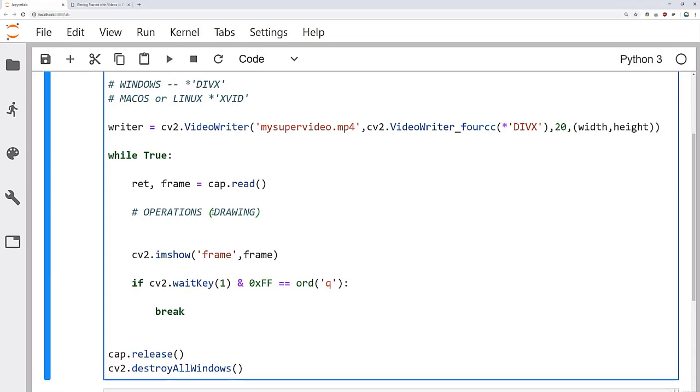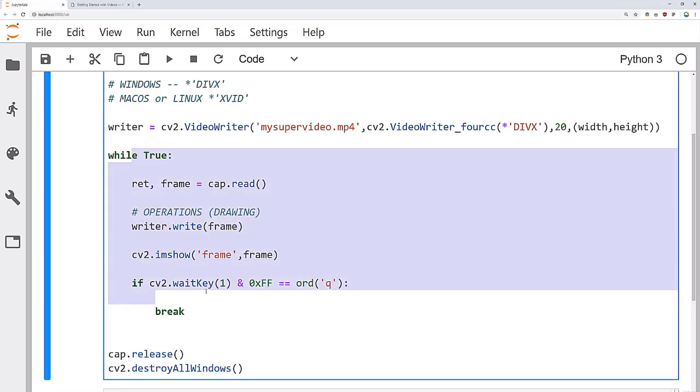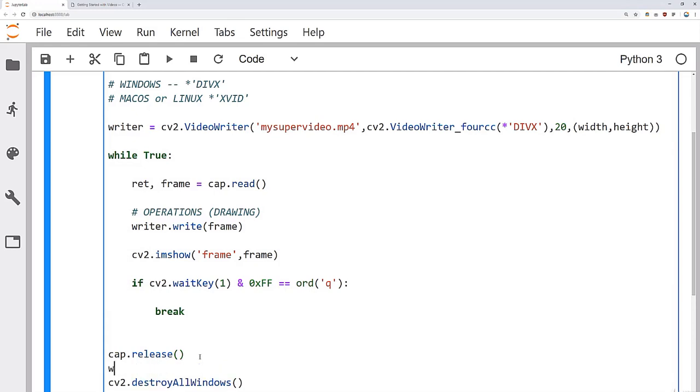And then once you're done with all the operations like object detection or object tracking, then it's time to actually write this. So we'll say writer.write, and you're going to write that frame. So basically, frame by frame, you're going to be continually adding to this MP4. And then once you're finished writing and you've broken out of this while True loop, then once you release the capture, you'll go ahead and also release the writer.